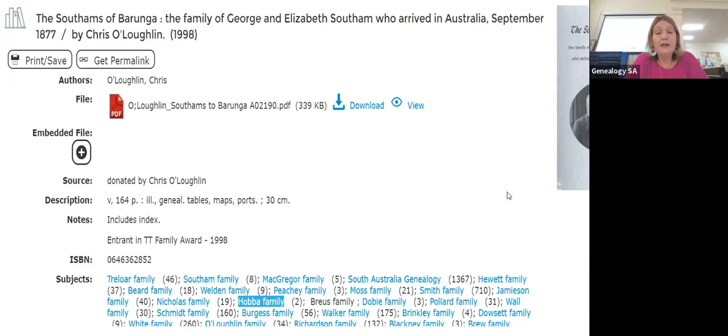And gradually, we are scanning the contents pages of those books. So in this case, you could look at the contents page and see there's a chapter on the family you're interested in, and then you'd know you could request it. By copyright law, you are allowed to have a chapter of a book scanned for your personal research, so it wouldn't breach copyright law.